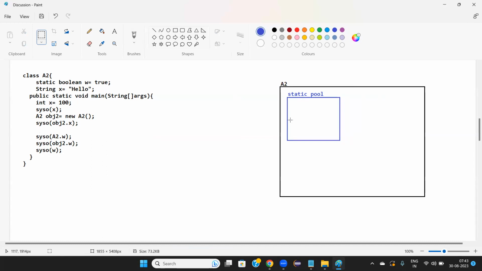The first memory to be created is static code, I told you, and then all the static members will be loaded into it. Which are all the static members here in this class? Can anyone tell me? Any idea? What are the static members we have here? Static boolean W equal to true. So this is one static member.